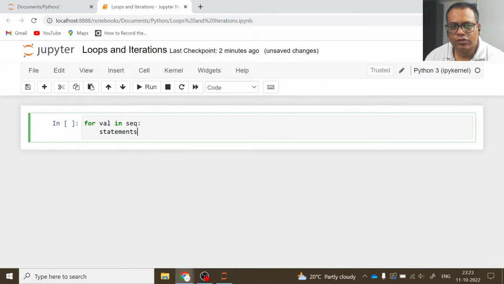A few things to note in this syntax. The first one is the sequence. You can see SEQ represents a sequence. It can be a list, a tuple, or a string. To put it simply, it can be any iterable object. And the second point is that in is an operator, which, as you may recall, is a membership operator that helps to check for the presence of elements in a sequence.